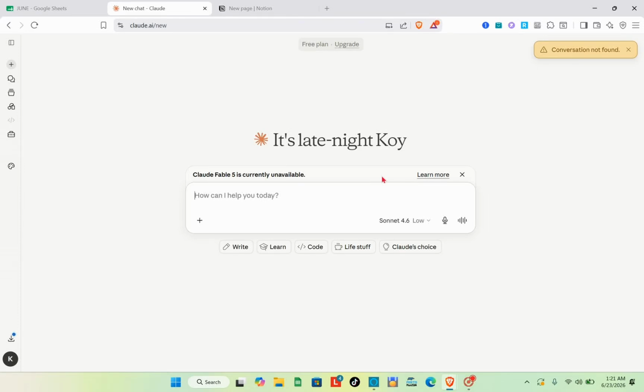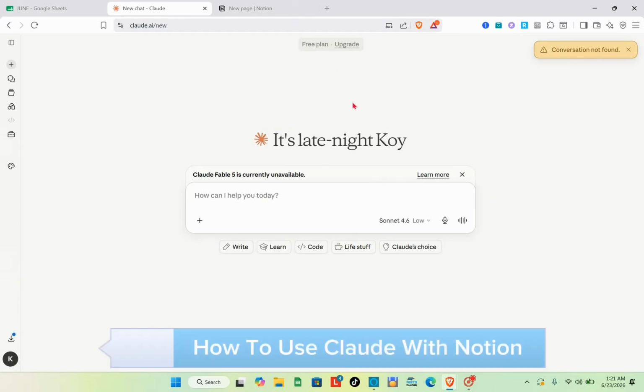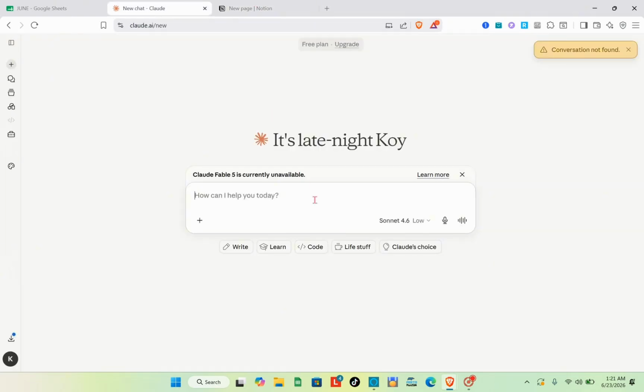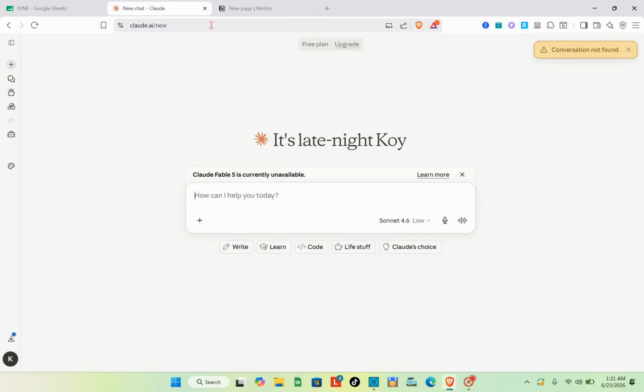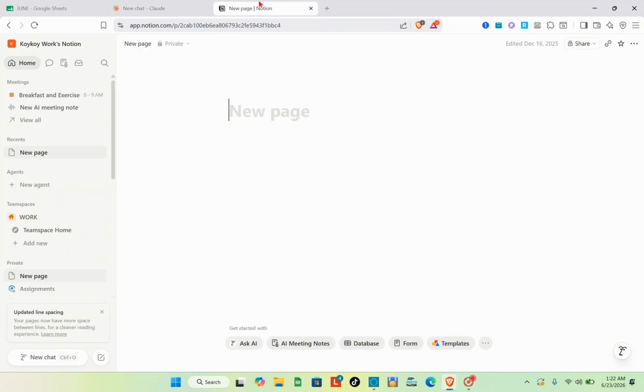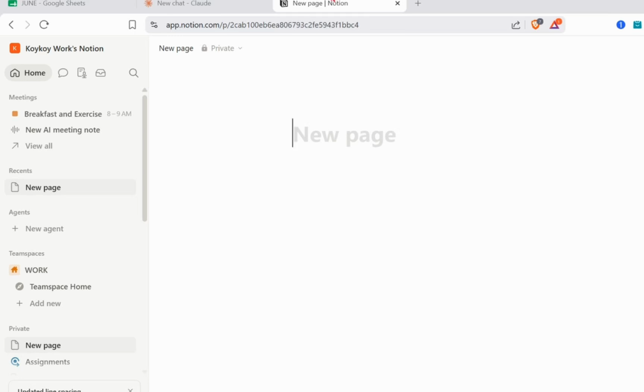In this video, you will learn how to use Claude with Notion. Okay, so the first thing that you are going to do here, of course, is create your Claude account. So you just have to open any of your web browsers, search for Claude, and then sign up for an account. Then after that, you'll be able to see your homepage, and you will need to log into your Notion account as well.